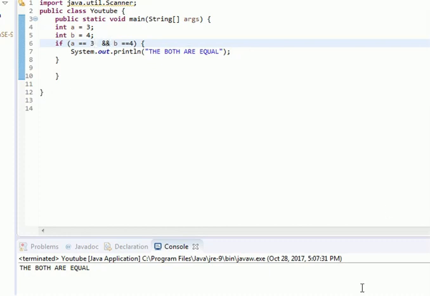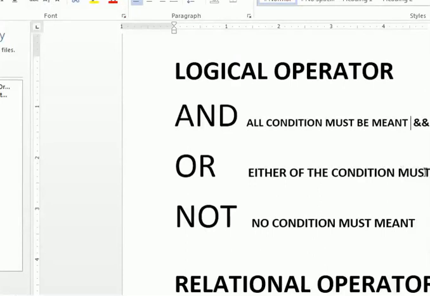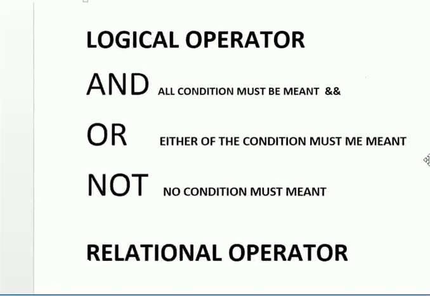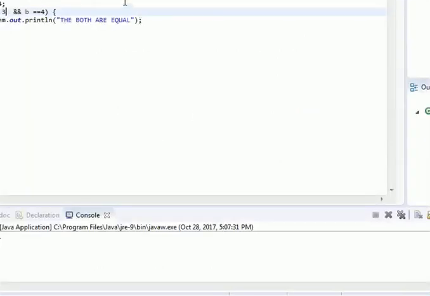So let's go back to the Word document, and here I have the or statement. The or statement means either of the conditions must be met, and this is the symbol for the or statement. You press shift and backslash. So let's go into Eclipse to make use of the or statement.